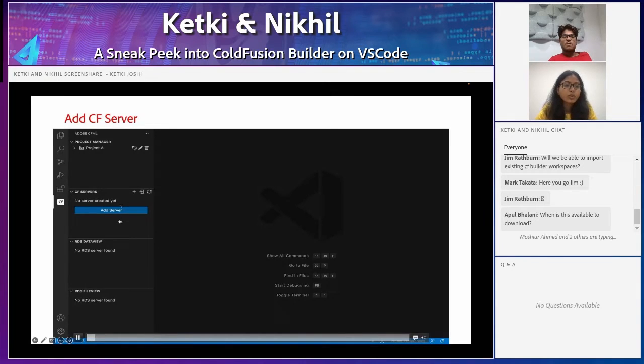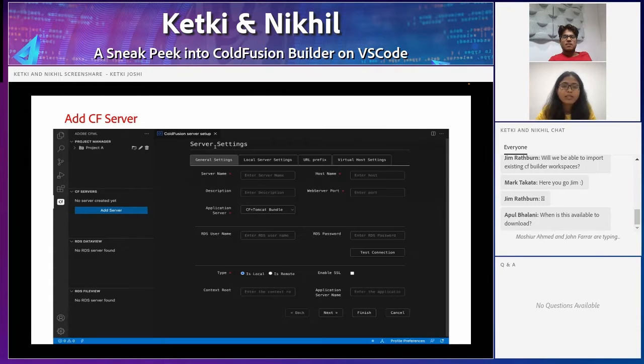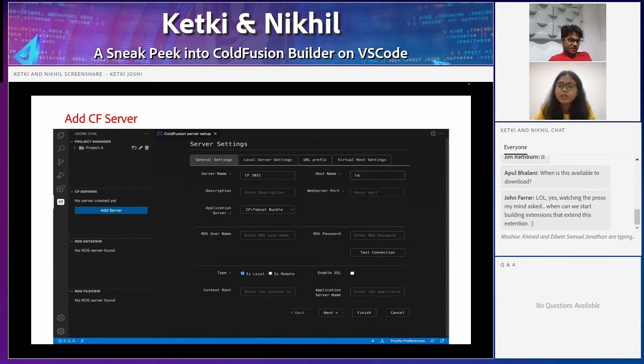So here I go over here and I see the CF server panel. I click on the icon, I see CF server settings. So I have some general settings, I have local server, I have URL prefix and some other setup settings. I'm just going to give some server name, say CF 2021, give some host name and some port.